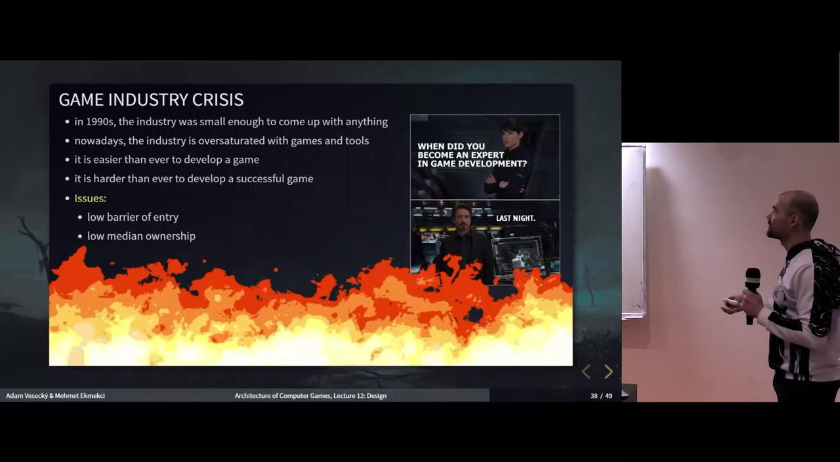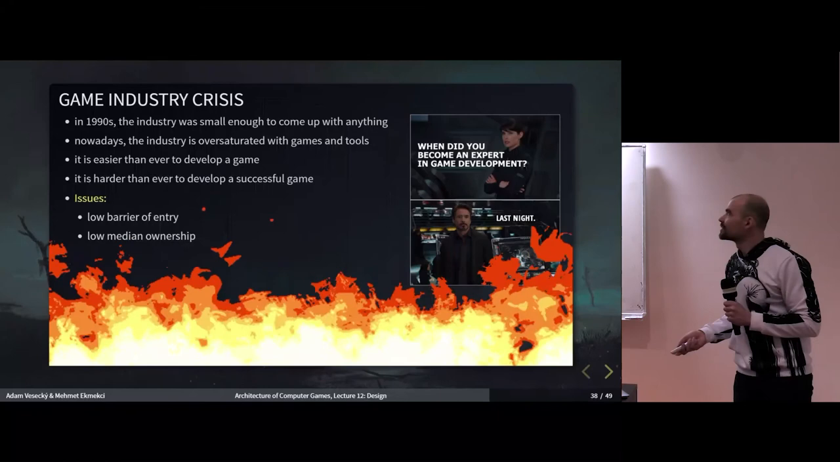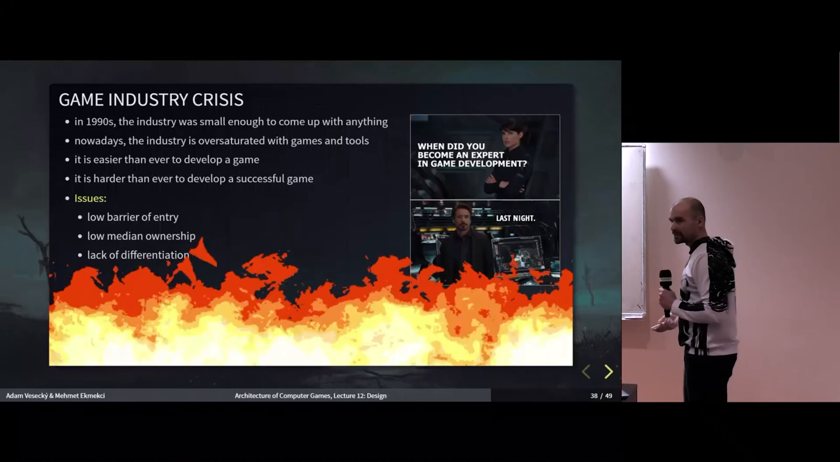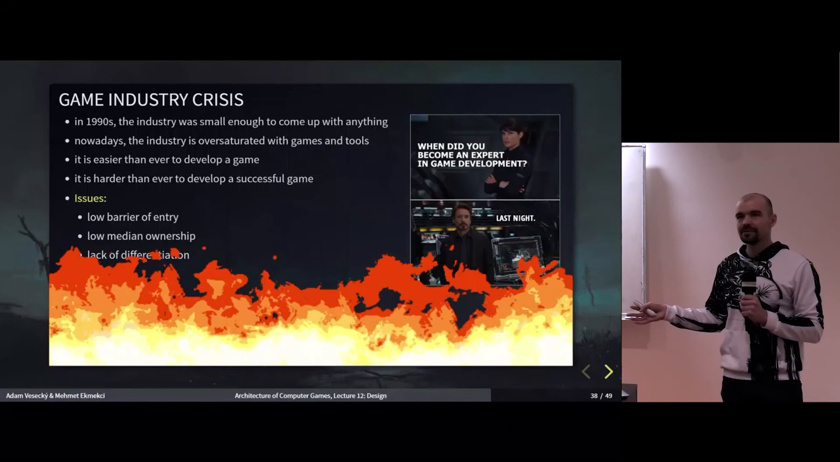And the question is if we really need one more pixel art dungeon defender or another 3D FPS that takes place in some fantasy land. Lack of differentiation, that we have lots and lots of games around, and it's quite difficult to deal with this. So the market is extremely oversaturated, to a degree that we are still grappling with.